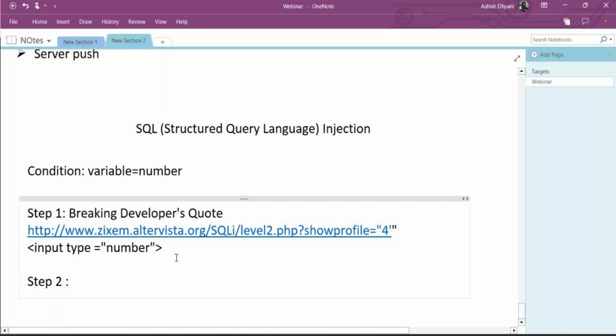Now, step 2 says balancing the query, right? Now, balancing the query means, what is the meaning of balancing the query? That means without removing that single quote, you have to remove the error. You have to add something which will remove the error, but you don't have to remove that single quote, right?